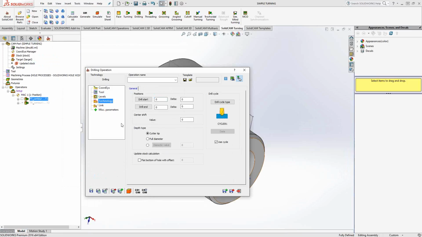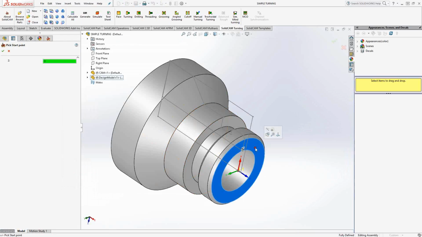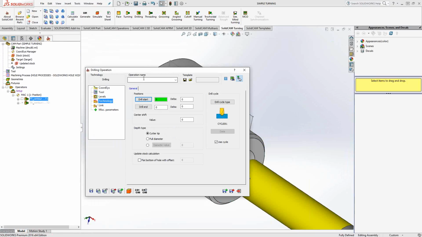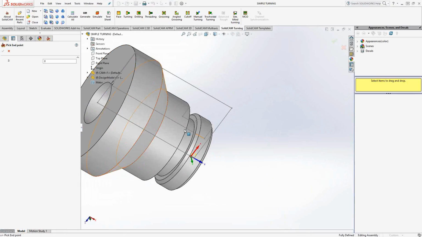Under technology, we see the particulars of this toolpath. Now here for drilling, again, we're drilling down the center line, so the only parameter here would be where do we start and where do we end. So drill start, you can choose a face or a point just like you would anywhere else inside SolidCAM. So there is our drill start. And our drill end, I'm just going to choose the back face of the part.